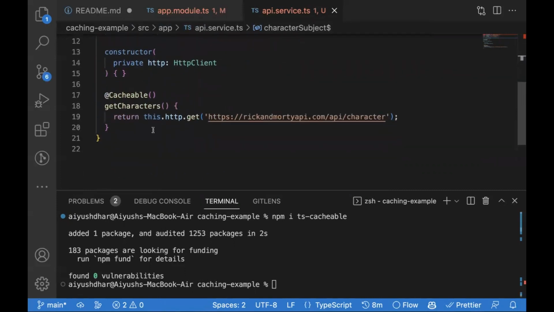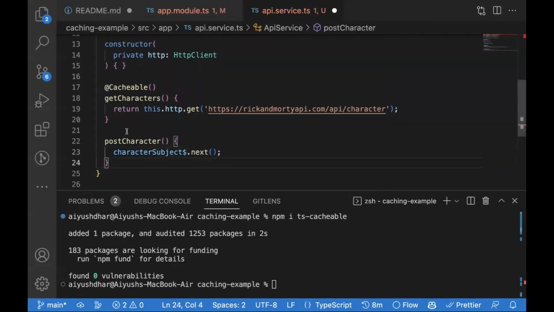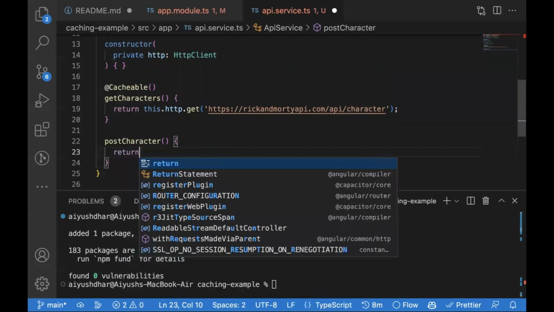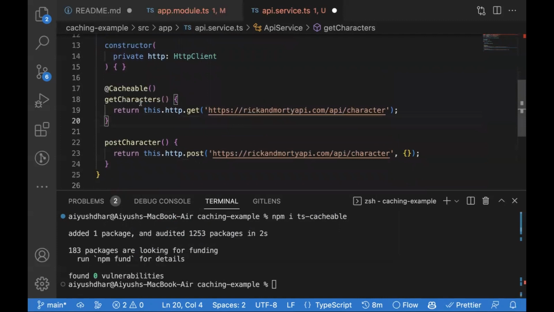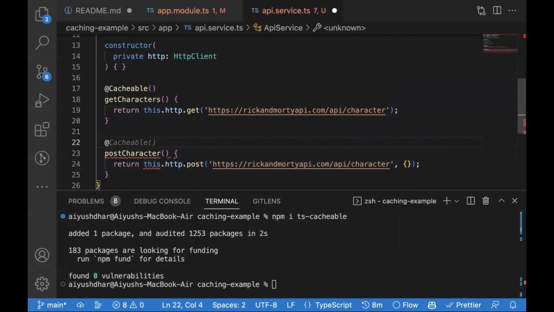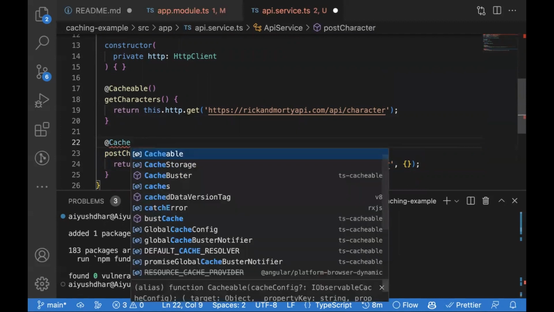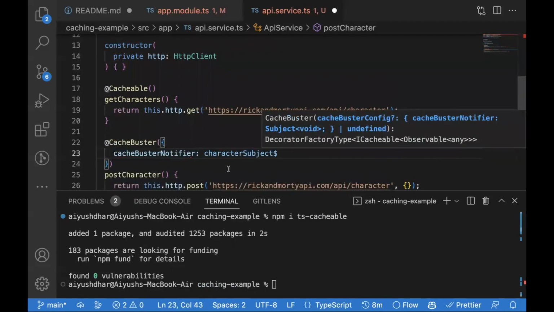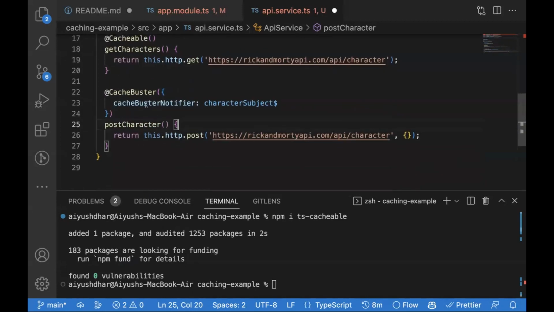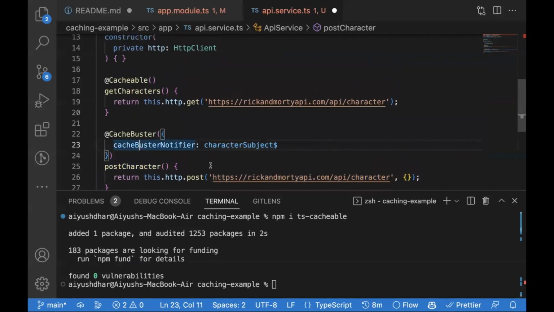Next, we create the post method, postCharacter, and over here we return this.http.post and we post with some data. Now, we want to remove this cache whenever we make a post call. How do we do this? We add @CacheBuster and we add a cacheBusterNotifier to the subject. This means that anytime this method is called, next would be called on the subject, which is passed into the cacheBusterNotifier.